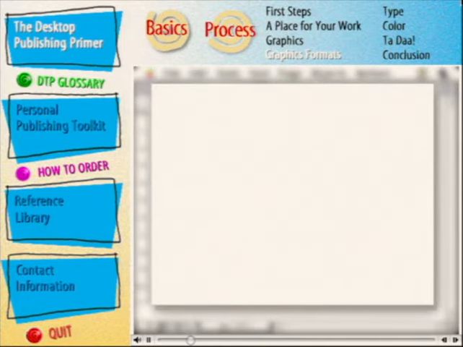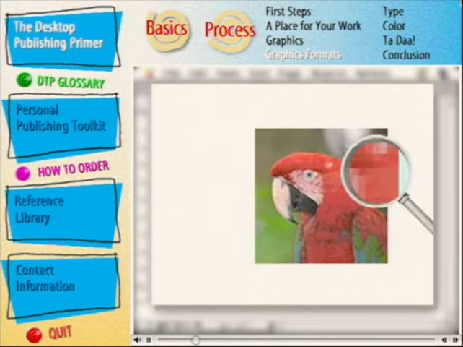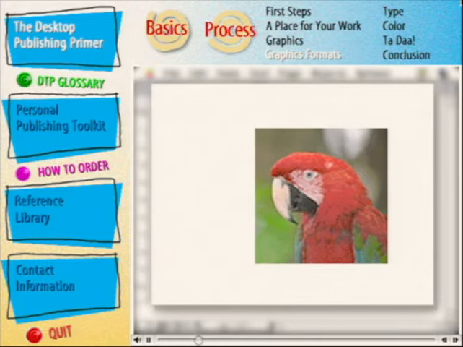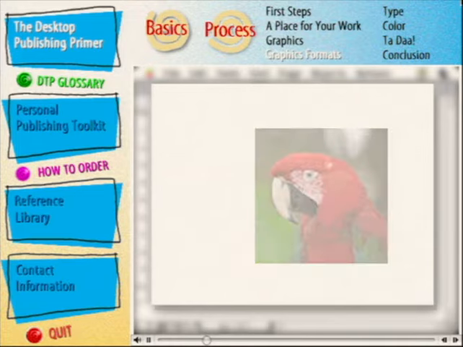Painting programs produce graphics known as bitmap images. This is because they are made by coloring the rectangular grid of pixels on your computer screen. Scanned photographs and pictures are also part of the bitmap image family.